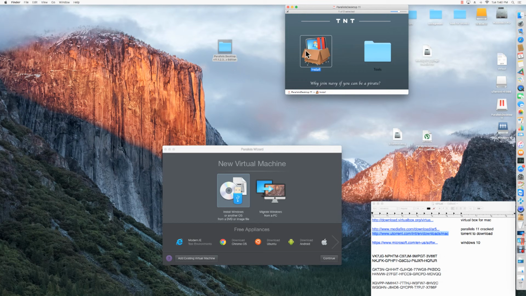11.1.2.3. Okay, that's what you want to install. You don't want to install any new version, because then that version is not going to be cracked. You're going to have to go through the whole pay thing to get this going. All right, so keep whatever version it gives you.